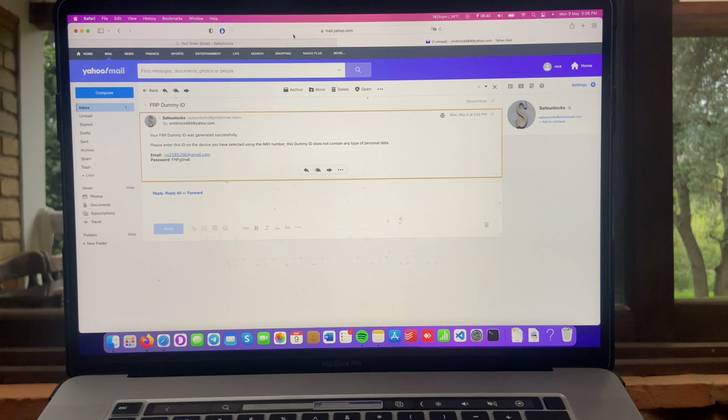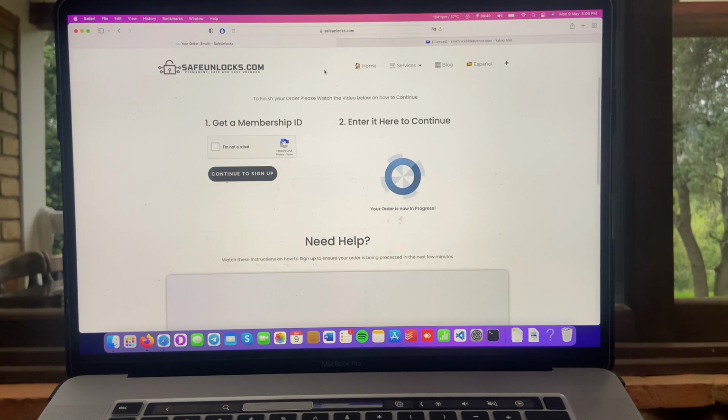If you want to do it yourself, remember, go to safeunlocks.com and you'll be able to do it in only a few minutes. And remember, you only need a browser and an internet connection. It is really simple.